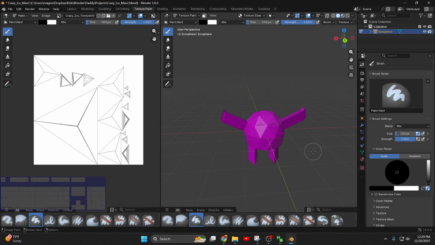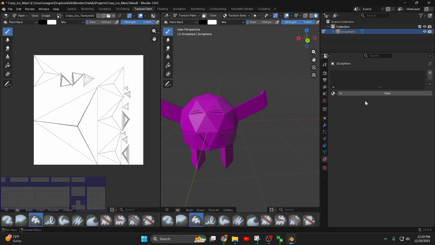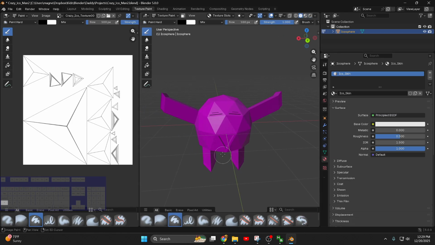Our character is still purple. He's not wrapped with that paper, so we need to wrap the paper around him. Over here on the right hand side, if you're selected on your guy, you can click on this little ball. It says material, and you need to make a material for him. So I'll hit new, and then I'll say Ico skin or something. It's basically the skin that he has. He's going to wear it. He's going to wear this paper like a skin.